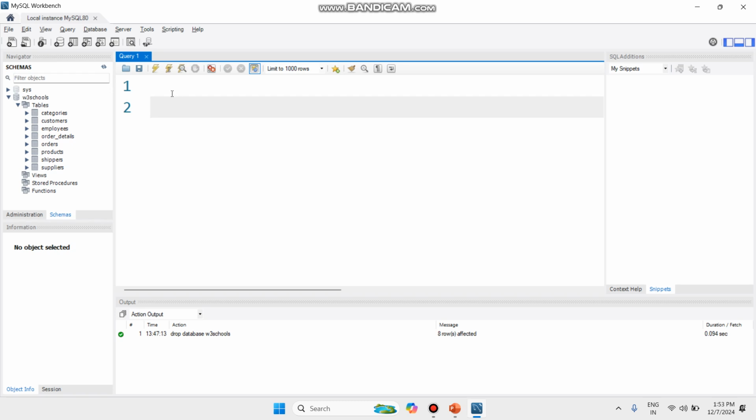Now, what is the query for that? The SELECT query. SELECT, after that star, and FROM. Let me write over here FROM, my table name. What is my table? Before that, don't forget we haven't selected our database yet. So we need to go over here: USE, after that W3Schools.